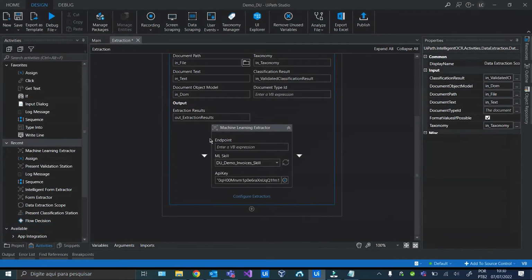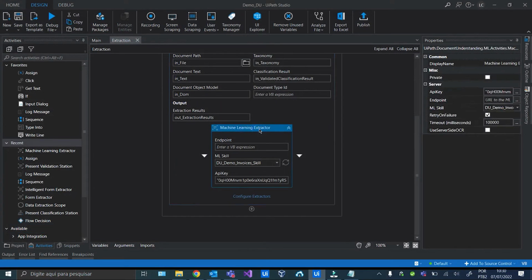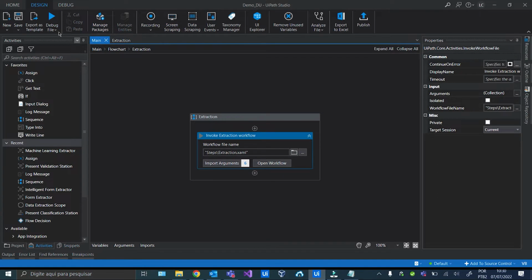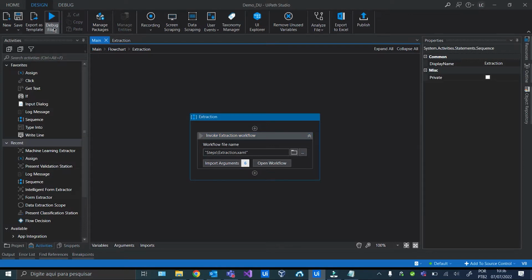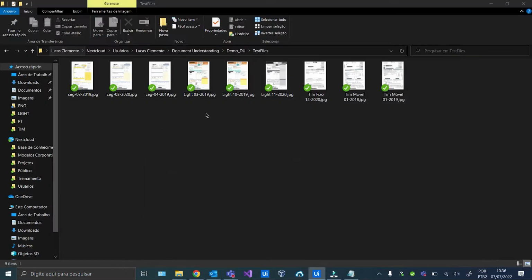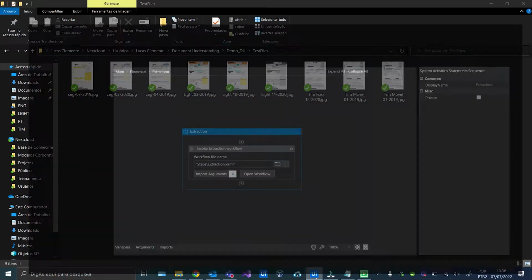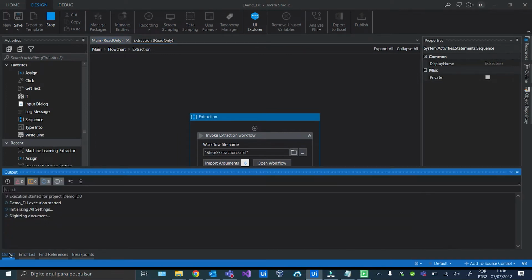Alright, let's save. And now we can run our workflow and check the results. So let's go. So here we go. And for this execution, I have separated a sample of 90 documents, 3 of each type. So let's check the workflow and wait for the results.